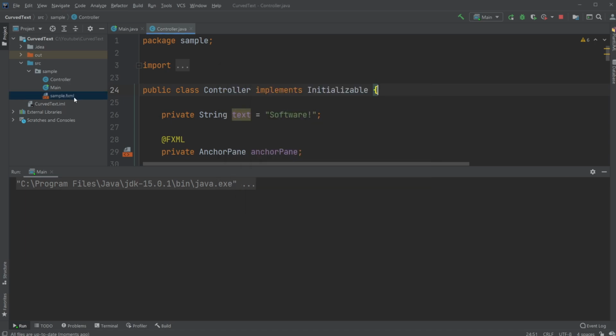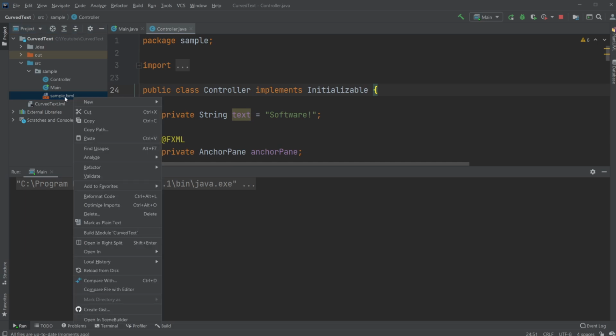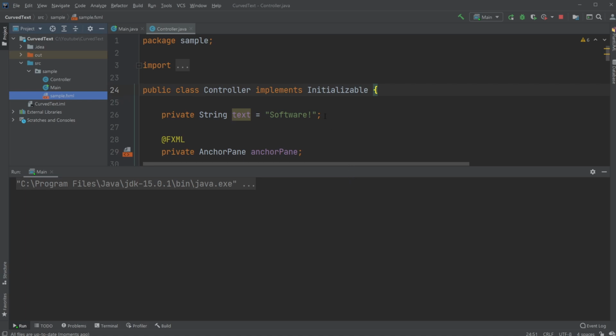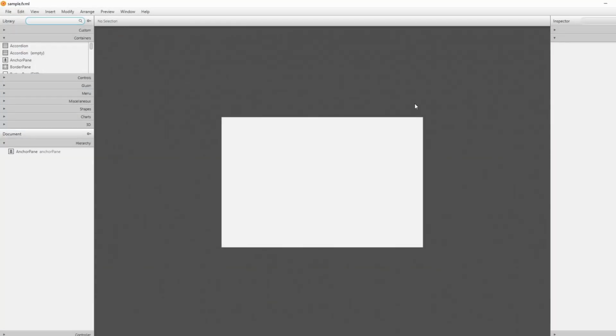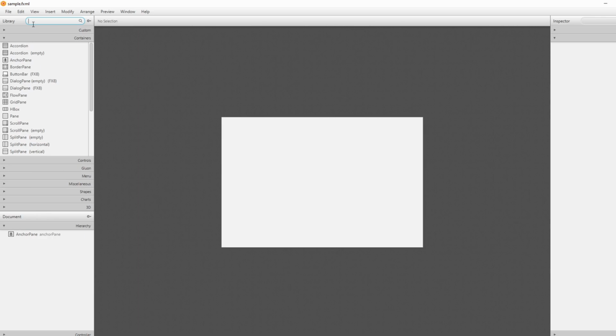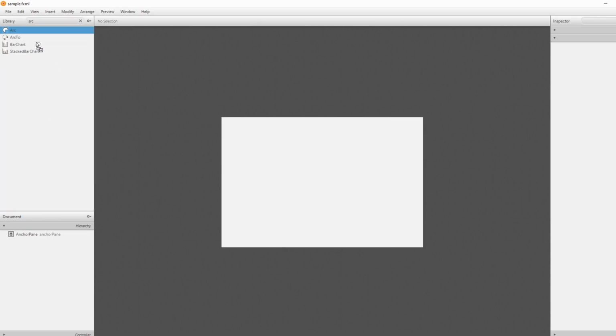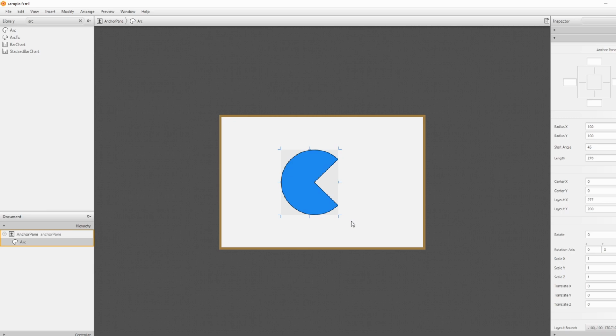To get a better understanding before we look at the code, we just open it inside Scene Builder, because technically we're just building everything with code. We're not using Scene Builder at all to actually create the curved text, but what we are technically doing is using an arc, so this shape, and we are then setting an angle here.